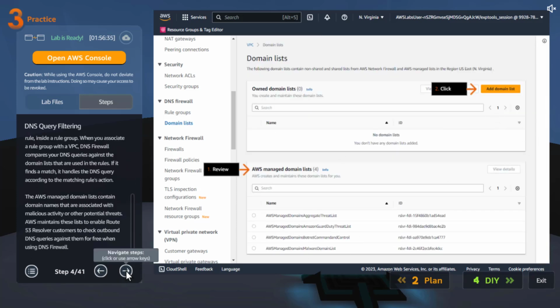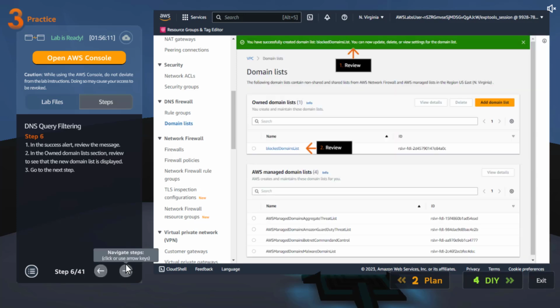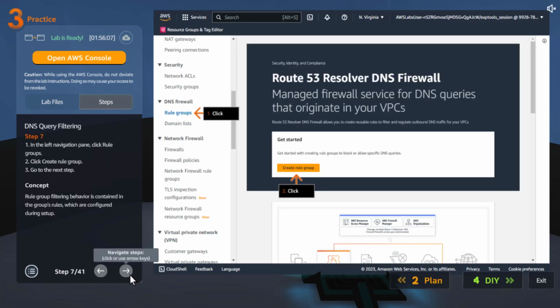There already look like some domain lists. So let's go ahead and add a domain list. Let's click on this with that name, and then we are going to enter google.com and that one. Okay, so add this domain list. Okay, so that is done. Review that the domain list is created successfully.